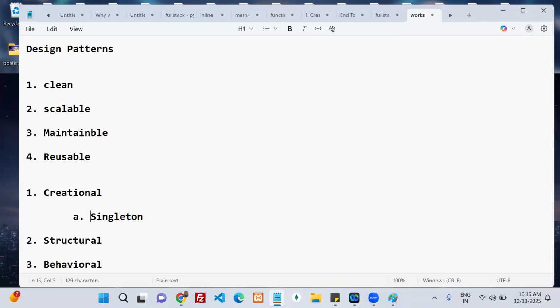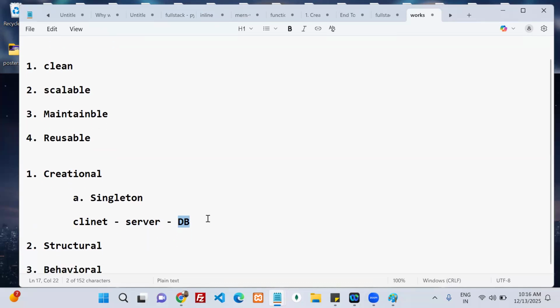I have one web application. My client application is going to communicate with the server application. My server application is going to communicate with whom? My database. Whenever you want to communicate with the database, database connection and everything is required or not? For every request, not only one request, my client is going to send multiple requests to my server application, or not? Yes or no?